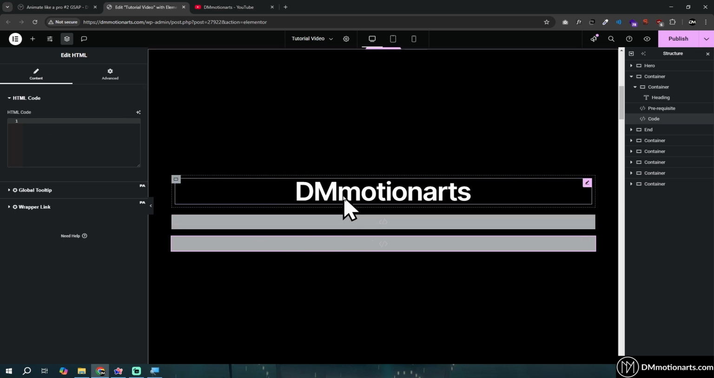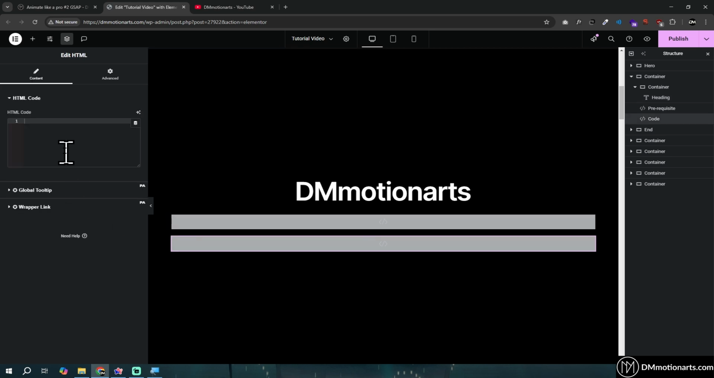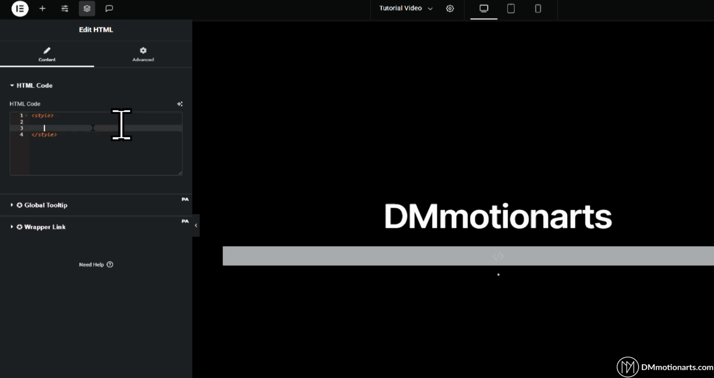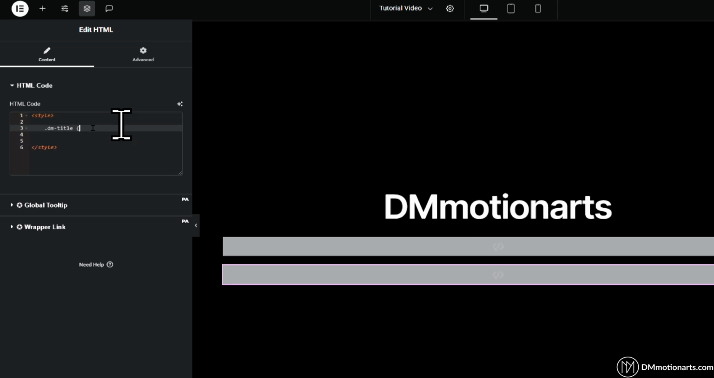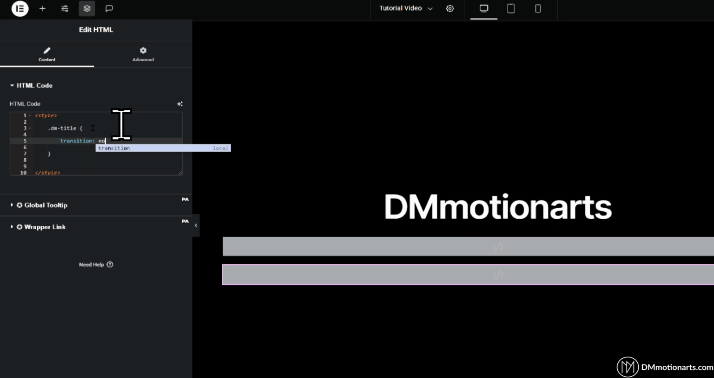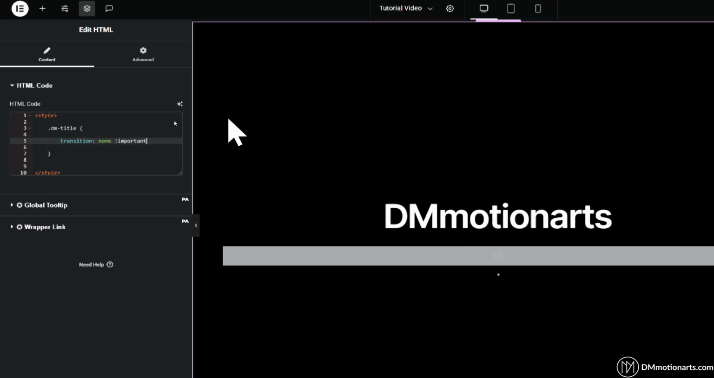Let's do the basic stuff. So let's give our DMmotionarts some DM title, why not? If you remember what we need to do first, we need to go into style so that we can add custom CSS. Even if you do not have Pro, this is a way to add custom CSS by using the style tag. Let's do transition: none !important.